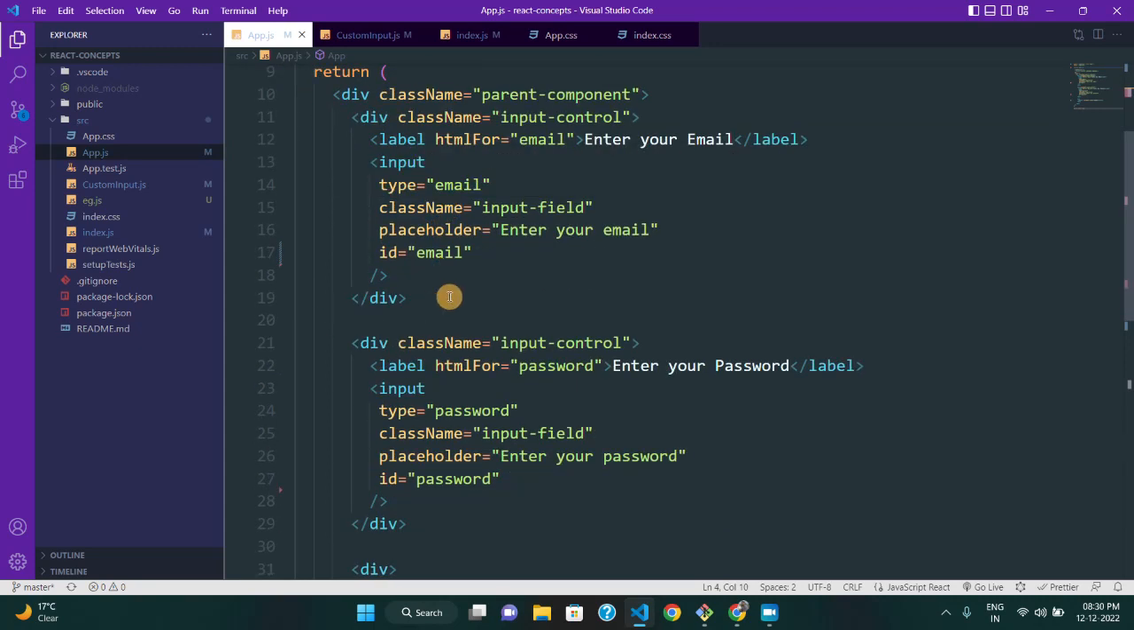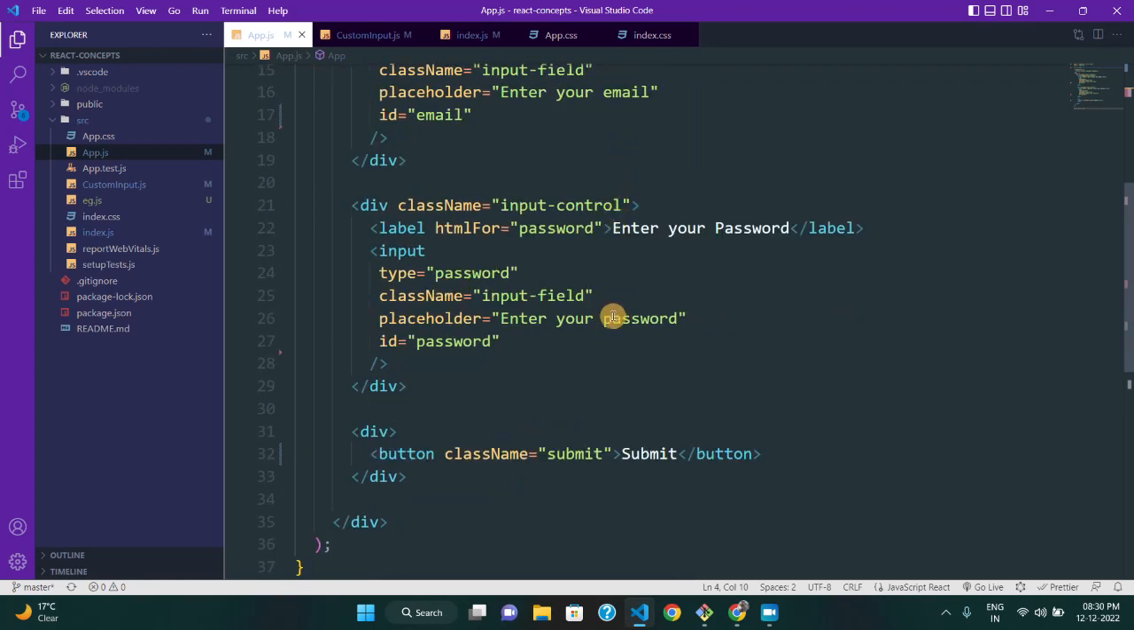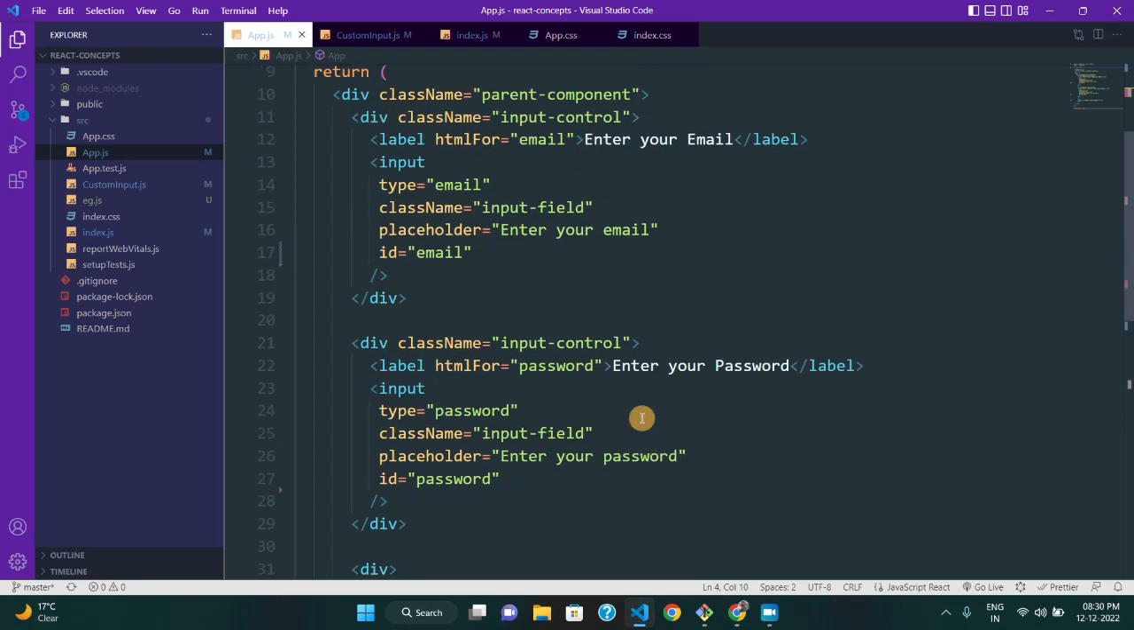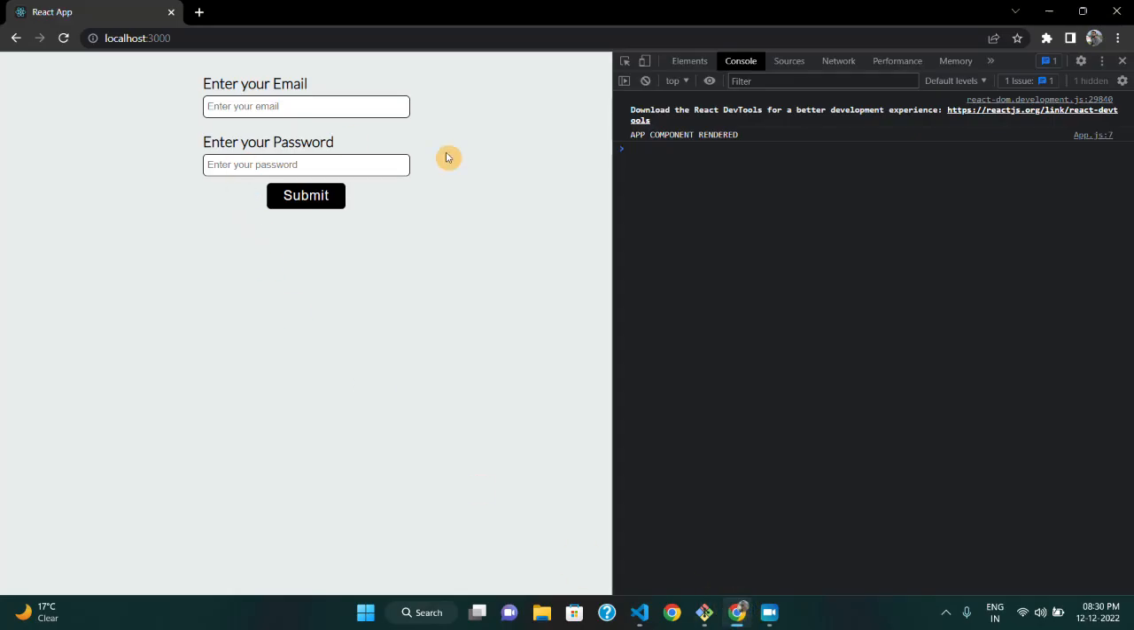So this JSX is basically having two input fields. The first one is the email field as you can see, and then the second is the password, and we have a submit button. And now let me go to the browser and you can see here we have this email and password field with the submit button. As of now it is not doing anything, it is not going to work, and we are seeing this app component render because, well, it was rendering for the first time, right?